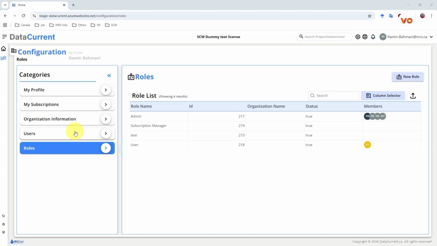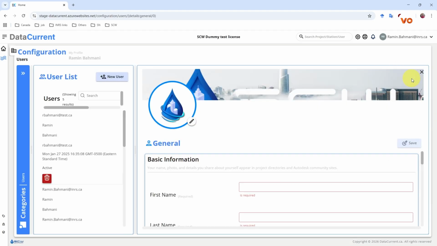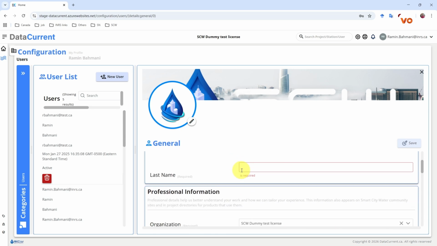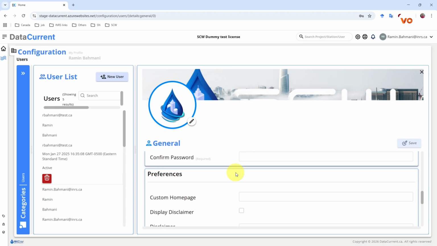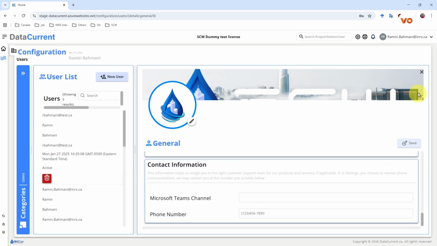To add a user, organization administrators must first ensure at least one role is available. Go to the User's Management page through the User Profile menu and click New User. In the New User form, enter the required details such as username, first name, last name, organization, and password. Assign the appropriate role, set an expiration date if needed, and click Save to create the account.